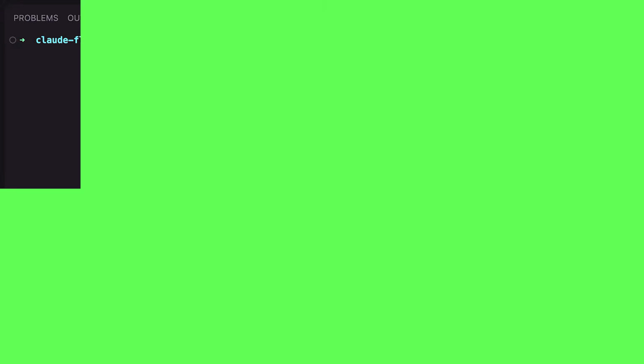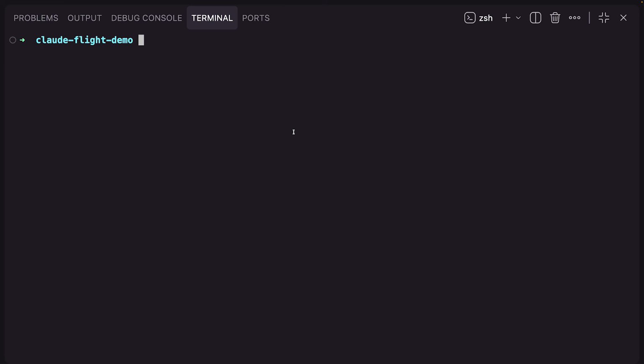Let's jump in. I have my terminal open here, and we're going to use Claude with Amazon Bedrock. We're going to create an agent that gets flight tracking data as well as weather data for us. To begin, we're going to make sure that we have the AWS CLI installed and that we're logged in. So I'm going to check real quickly.